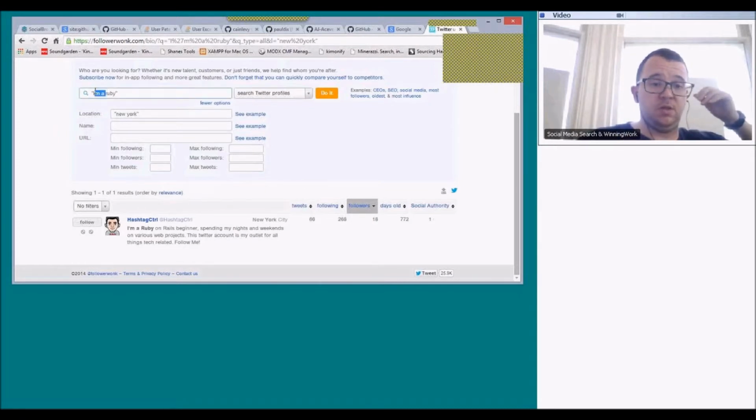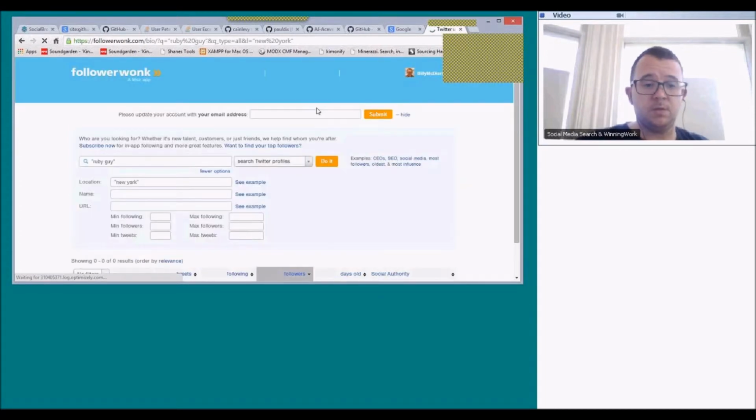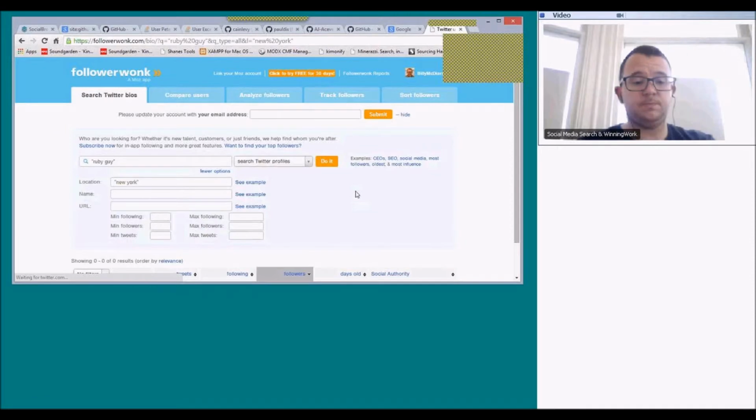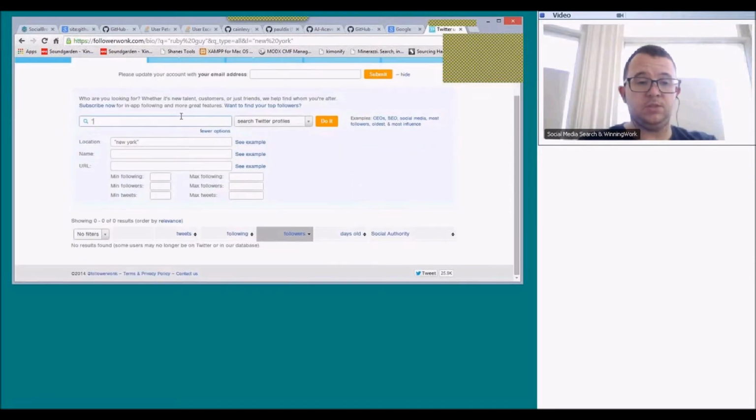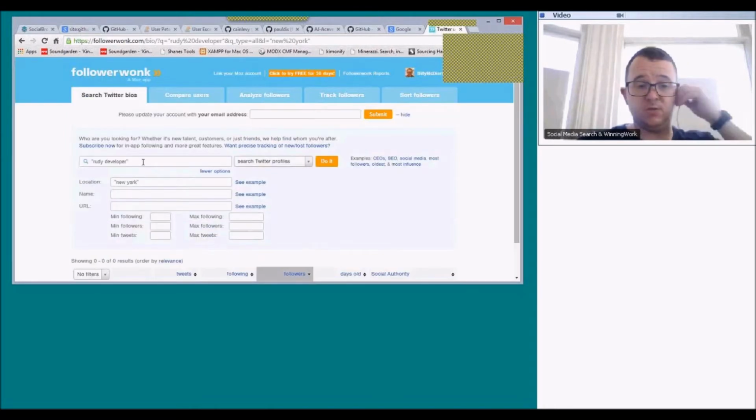You could do something like "Ruby guy." That could bring up results. So again, it's just remembering to think about the type of information that people are putting onto their profiles and thinking about the format. That's not bringing anything up. Say "Ruby developer." That's not bringing up any results either. But have a think about the format and have a think about the type of information.